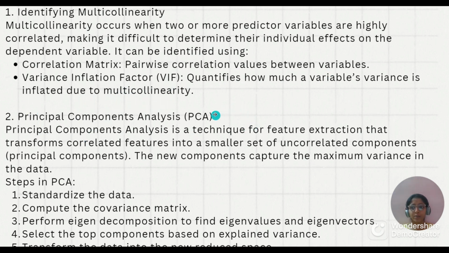Principal component analysis, PCA. Principal component analysis is a technique for feature extraction that transforms the correlated features into a smaller set of uncorrelated components, called principal components. The new components capture the maximum variance in the data. The steps in PCA are standardizing the data, computing the covariance matrix, performing the eigendecomposition to find eigenvalues and eigenvectors, selecting the top components based on explained variance, and transforming the data into the new reduced space.